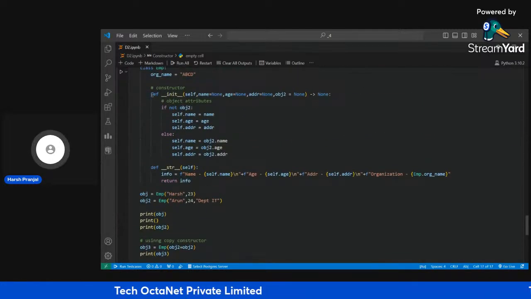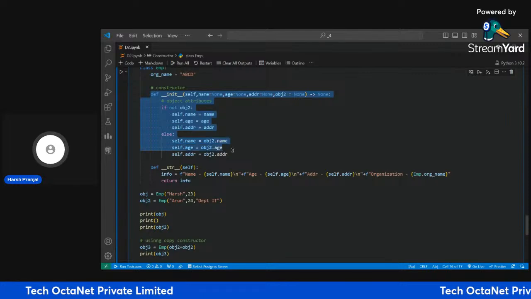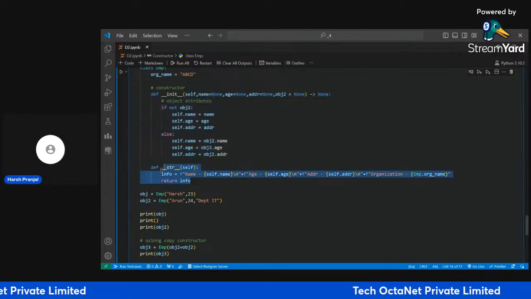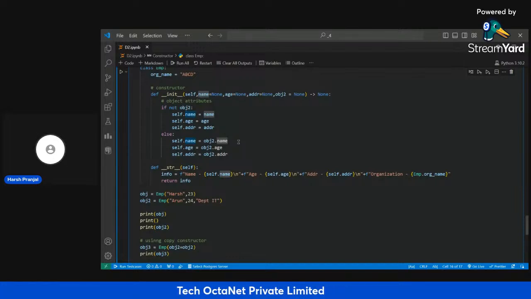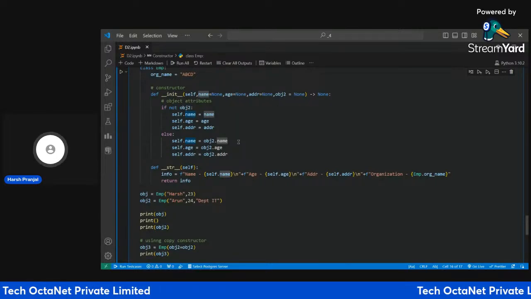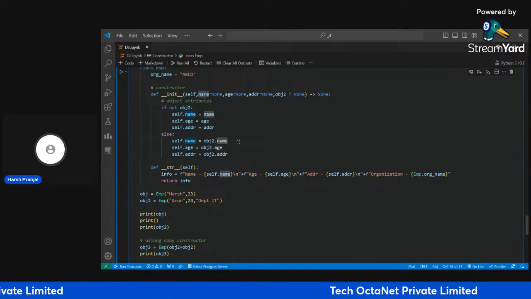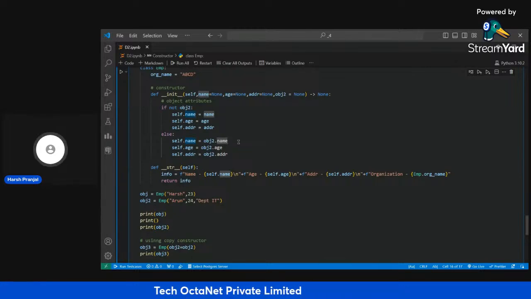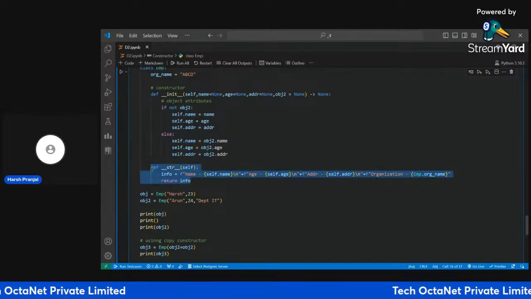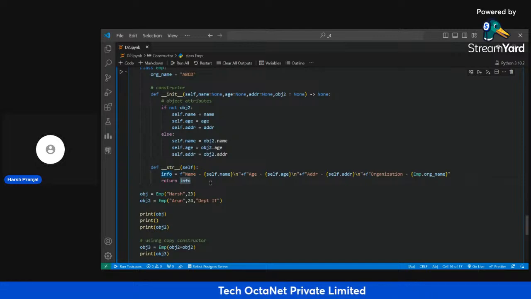This particular constructor and this string method are two of the things you can use to provide some meaningful representation to your objects, right? The constructor is important, that one is necessary, but using the string method, you can provide some meaning to your object, right?